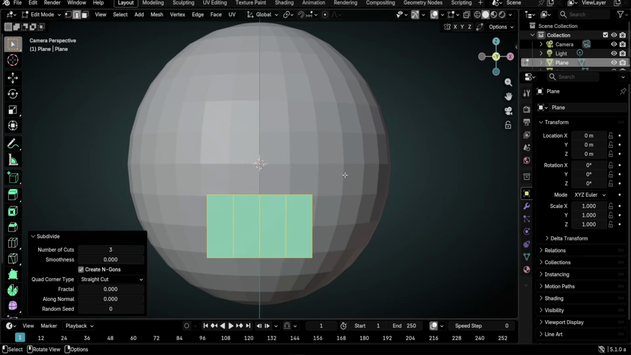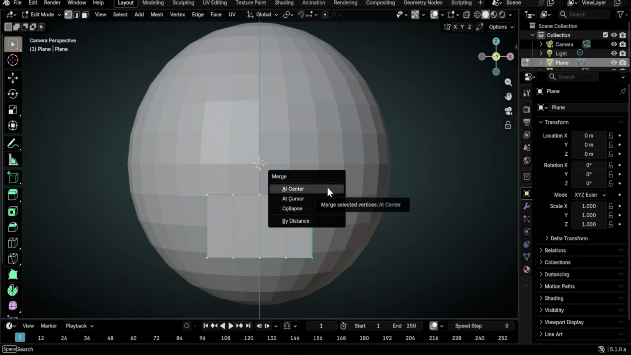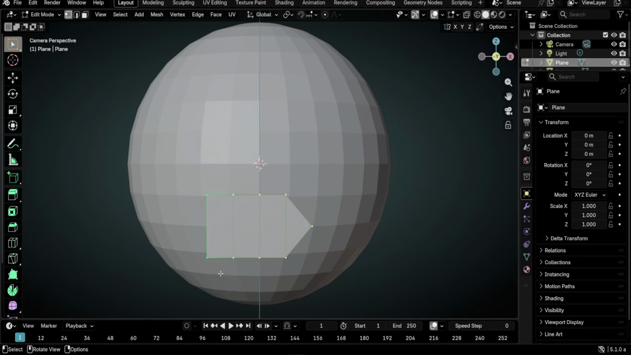Now back to vertex select, 1 on the top of the keyboard, not on the numpad, and then we box select these 2 and we merge them by doing M on the keyboard, and we can choose collapse or at center. Then we do the same here, M, at center.